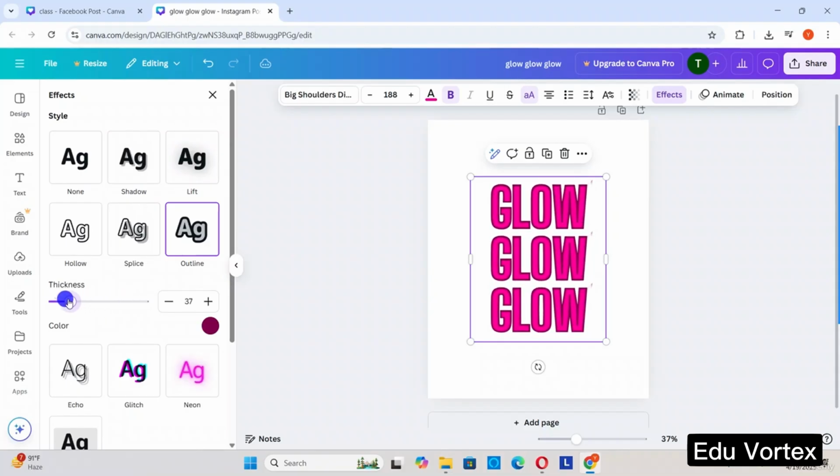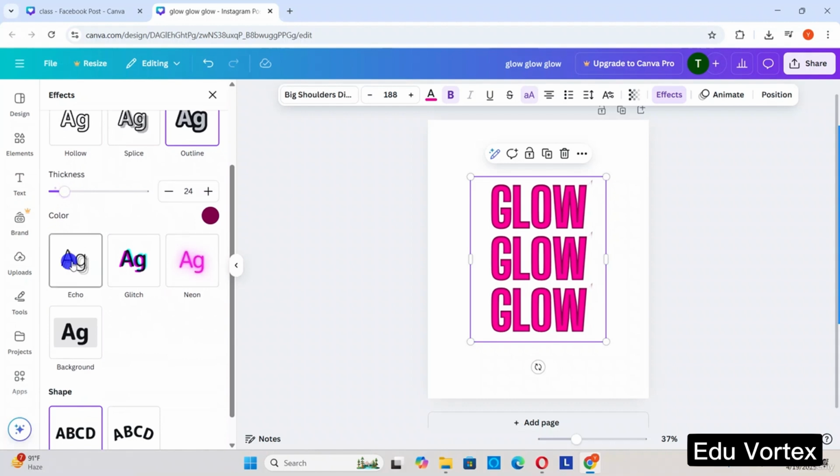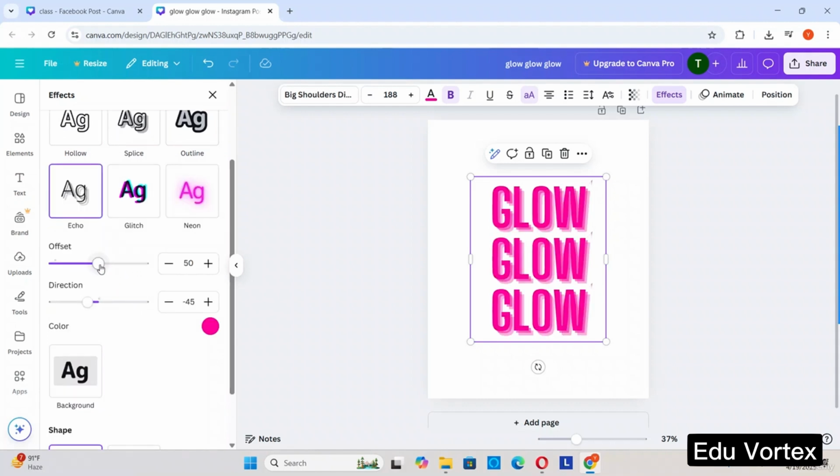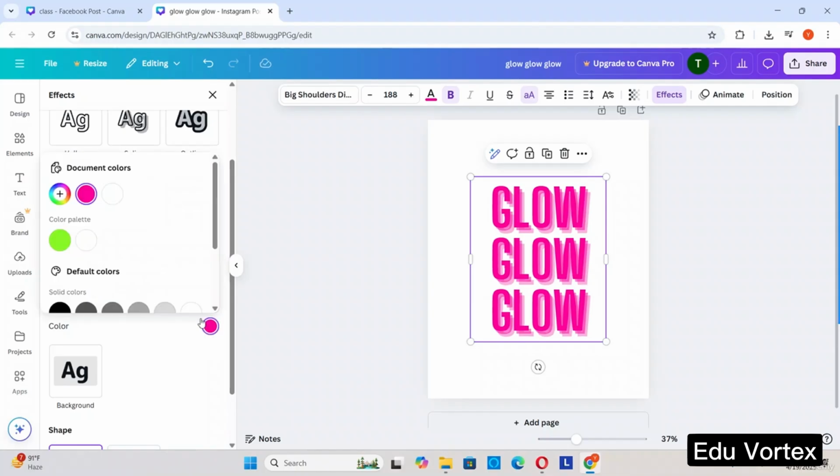You can make the change as per your requirement, and these are different. You can change the setting from over here like this, and this is the direction. If you want to change the direction of the shadow, here you can see how it is changing. Okay, so you can change from over here. You can also change the color of the shadow.